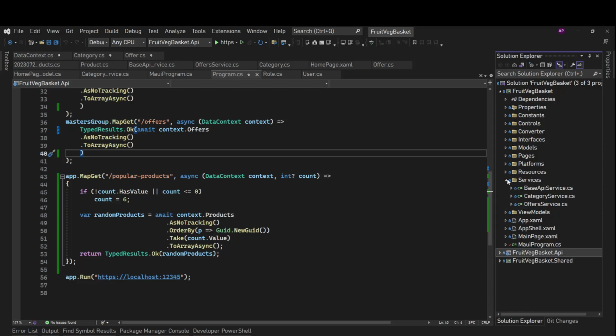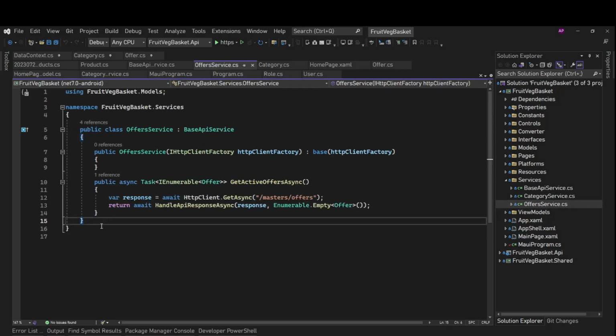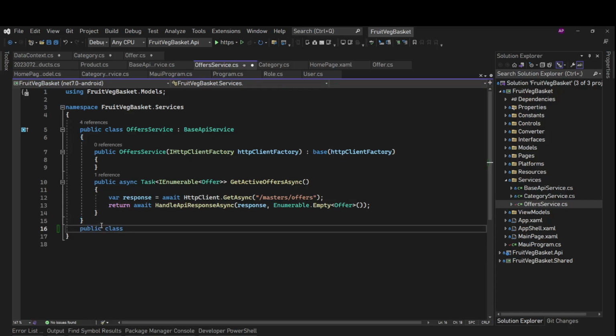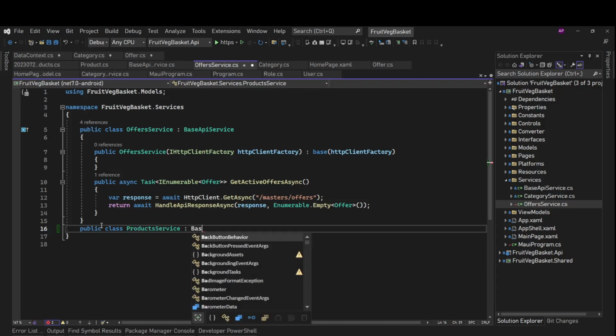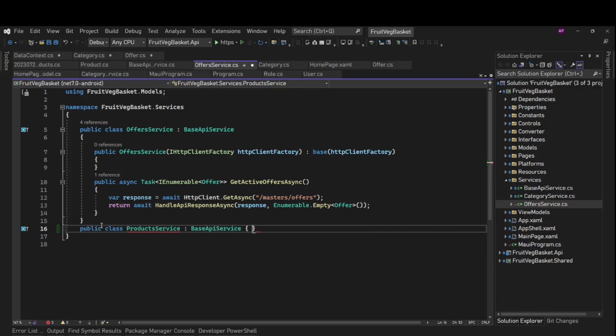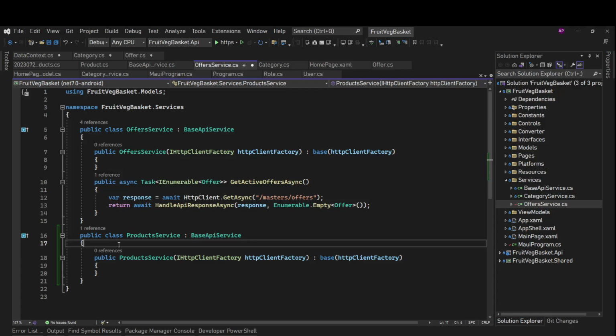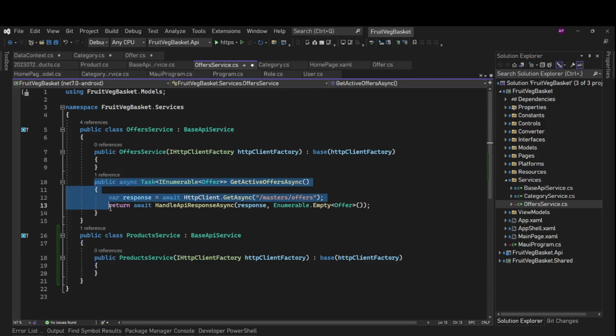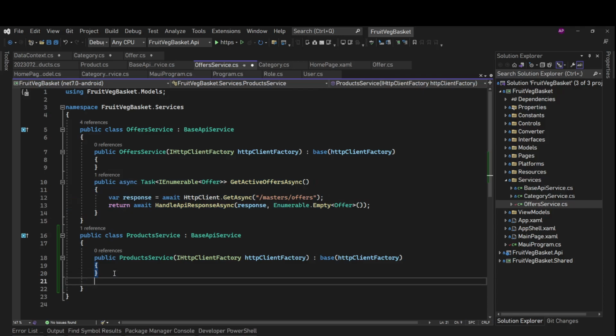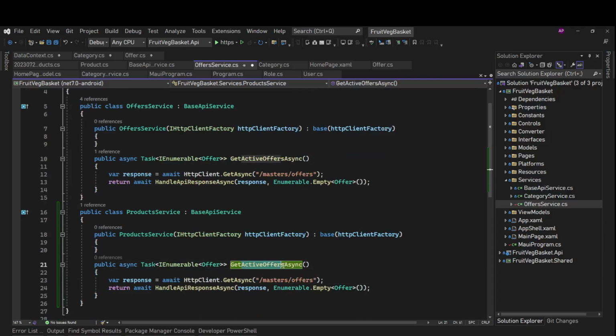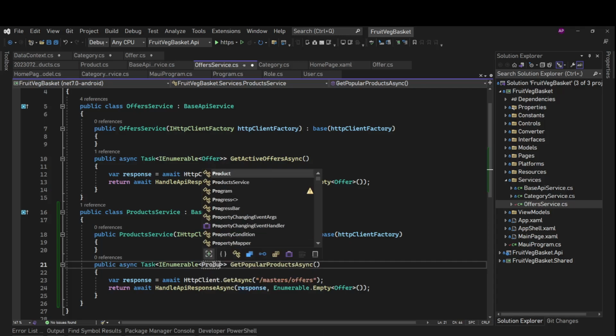So let's go to services, and we have category service, we have offer service, right? We don't have product service. So let's create a new class file here, which we'll call products service, and which will be derived from base API service. Fine. Then we need to add the constructor with HTTP client factory, and we'll use the same similar approach here. We'll change the method name to get popular products async, and the return type would be okay.